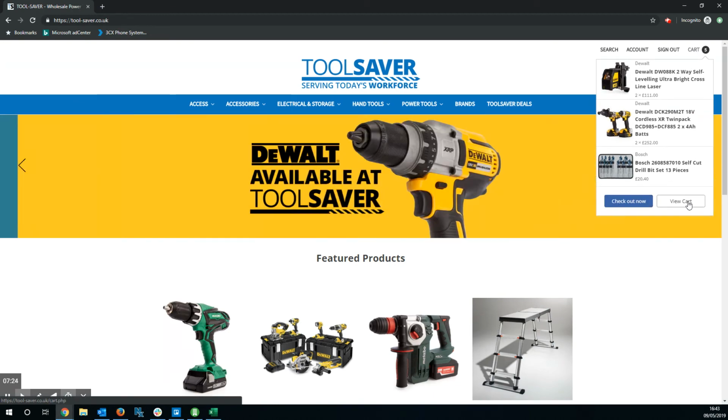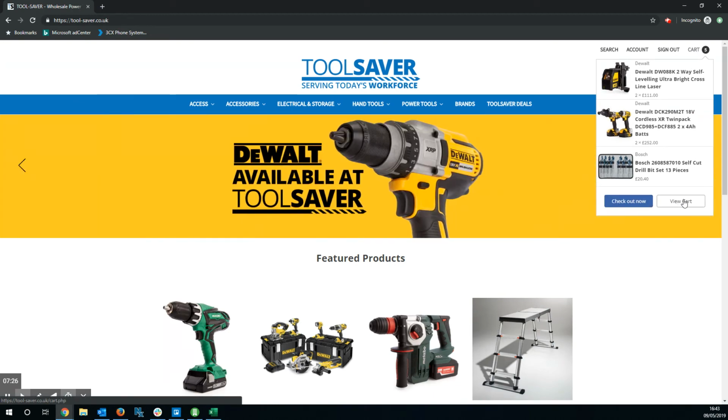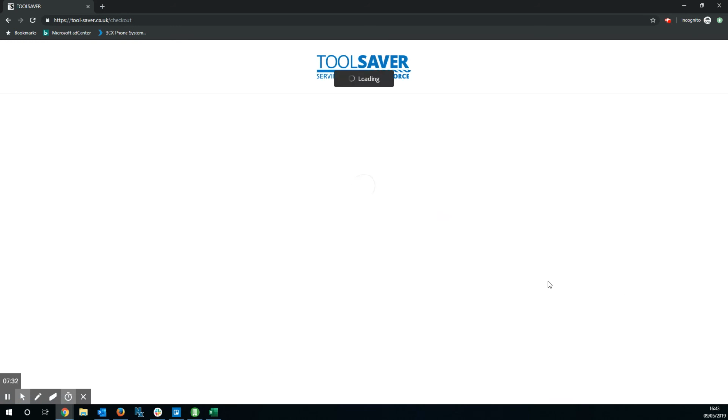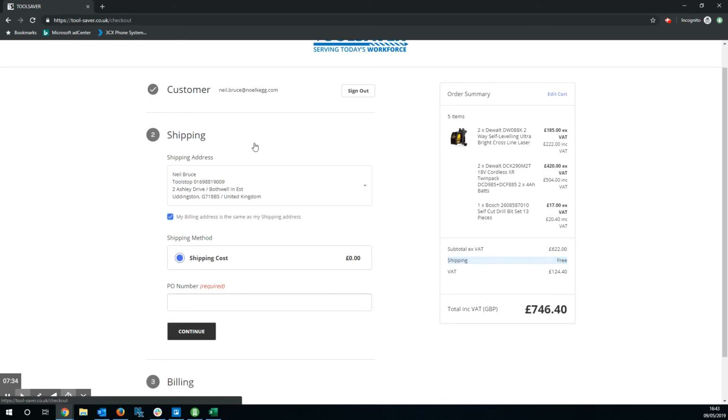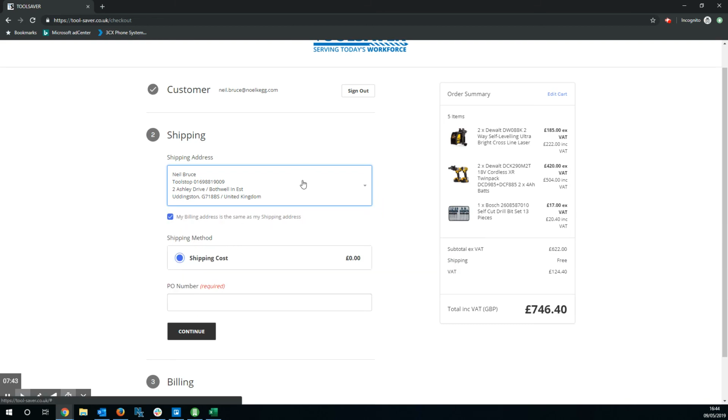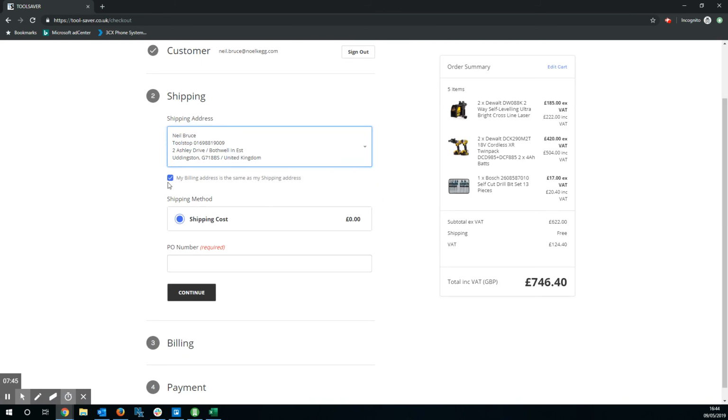I can either view cart, which would take me back to the cart page you saw earlier, where you can see a summary of the products, or you can check out now. By checking out now, it takes you to a new page. I'm already signed in, as you can see here. It's asking me for my shipping address. I have a number of addresses on file here. I'm going to select that one. I can select a different billing address, or I can use the same address as the address I'm shipping to.